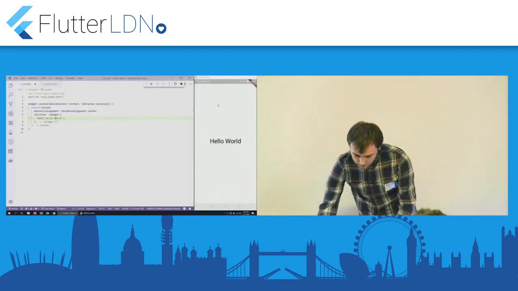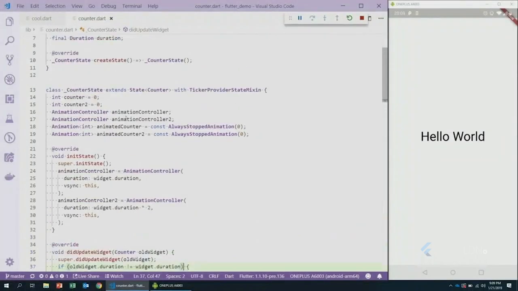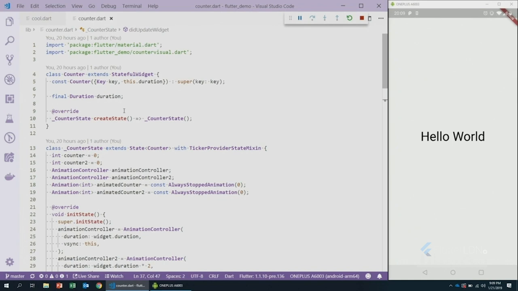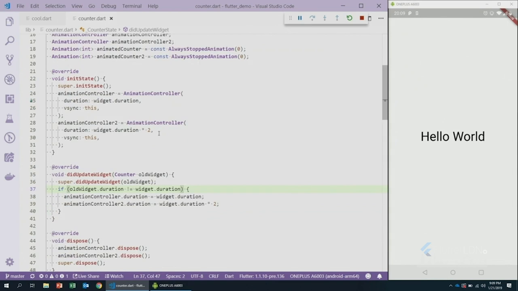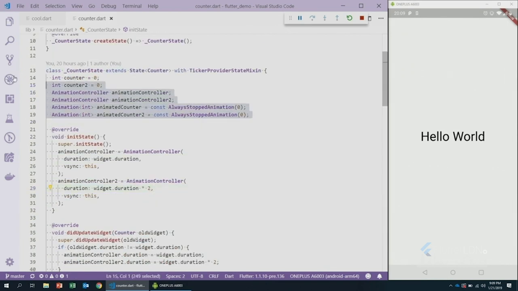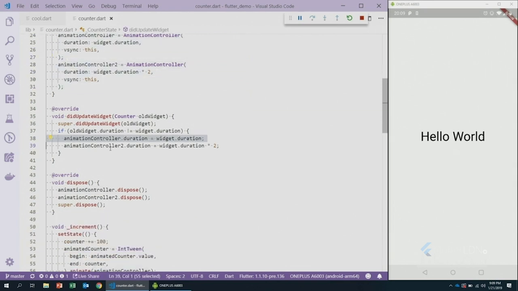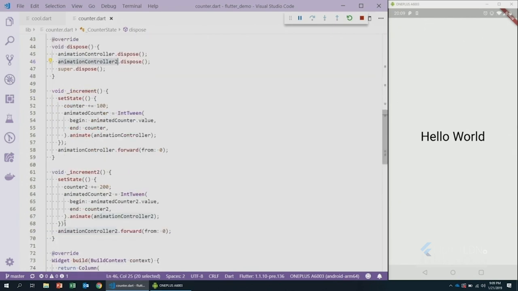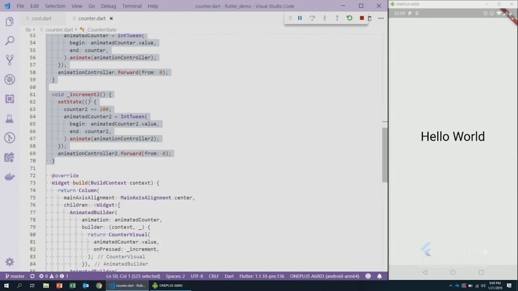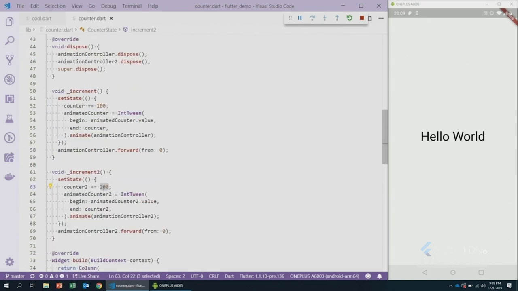Okay, so let's see the code. It's here. I won't go into every single detail of the implementation of the counter. We'll just show that we basically have everything duplicated. We have to create two animation controllers. We have to update the duration two times, dispose it two times. Same goes for the incrementing logic. We have to rewrite it twice. And there's a lot of duplication. There are some slight differences, like for example, here we increment by 200 instead of 100 for the other one.